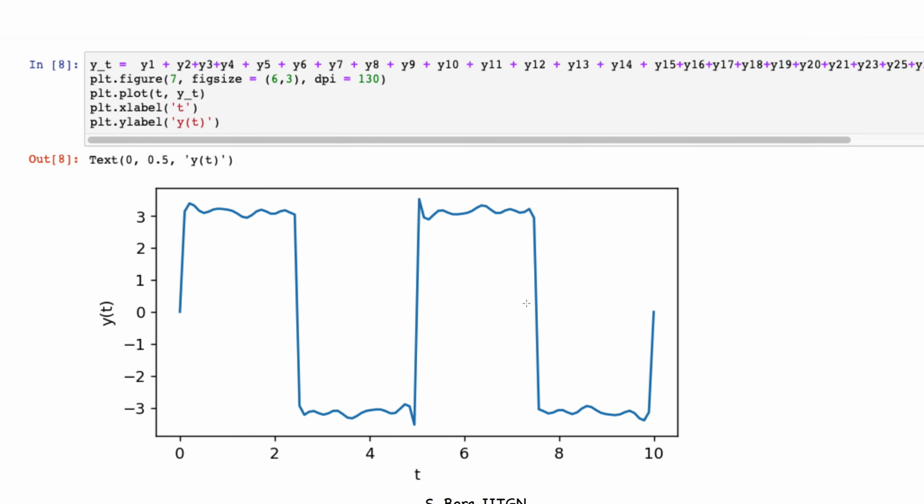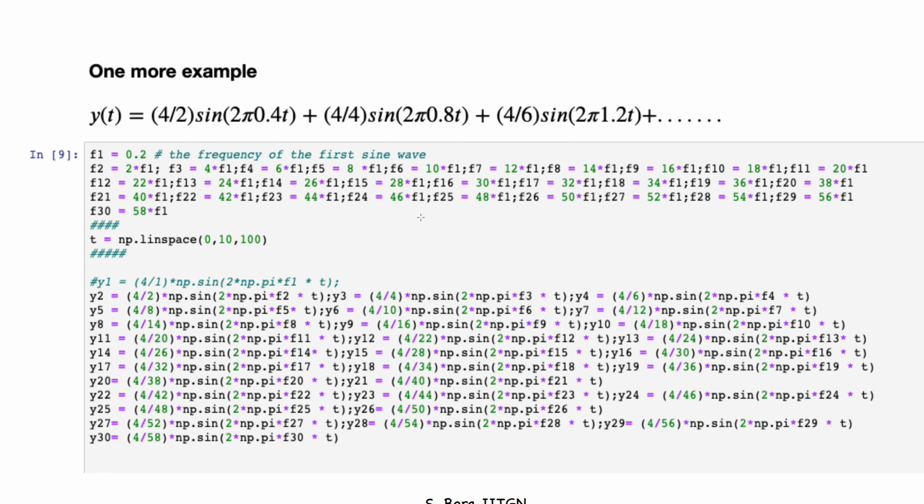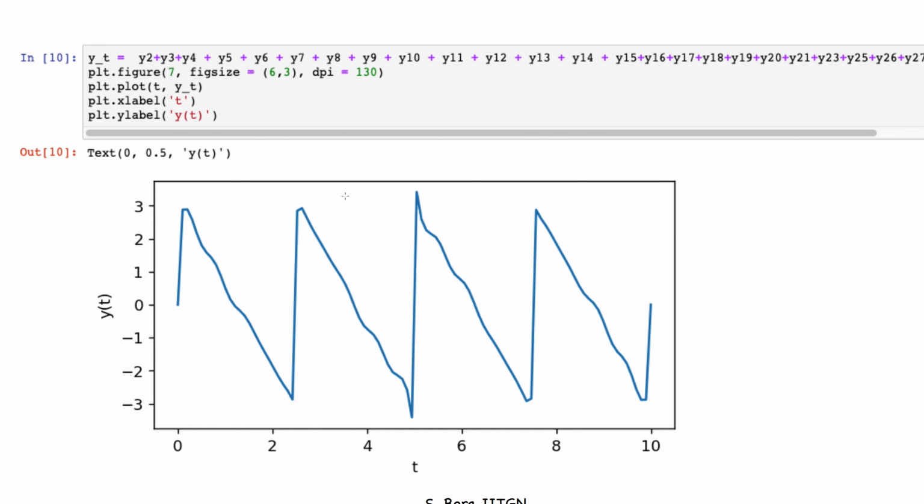So this proves experimentally, or by demonstration, that we can represent a periodic function as the sum of sines and cosines. One more example with different frequency components, adding again together, you can find that it represents a sawtooth wave.